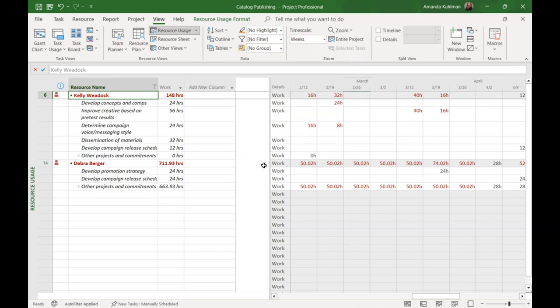Looking at this resource usage view, there is a lot of red going on, and red represents over-allocation. So I can see for Kelly at this line here, over-allocated, and as I get into this bar here that's shaded with that gray background, any cells that have a red number also represent over-allocation.